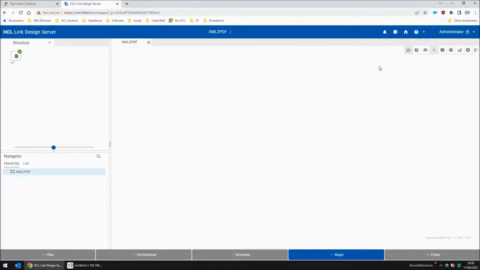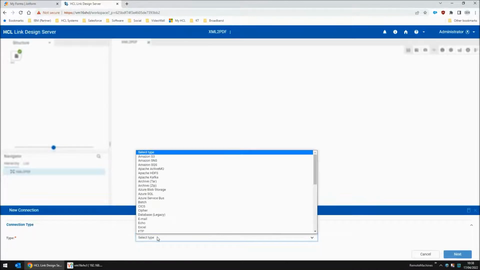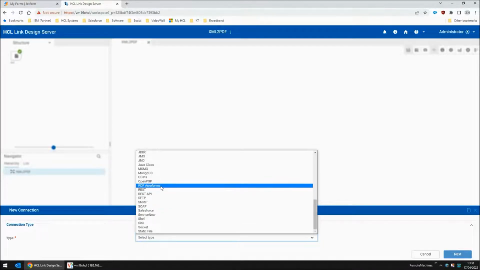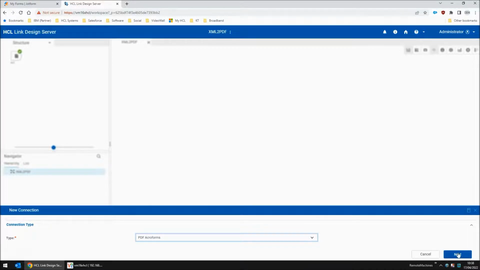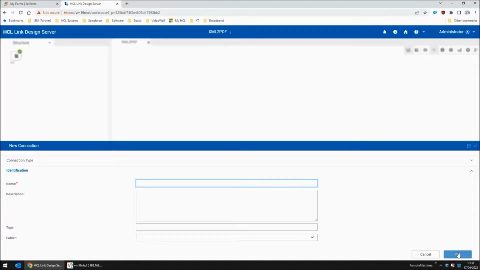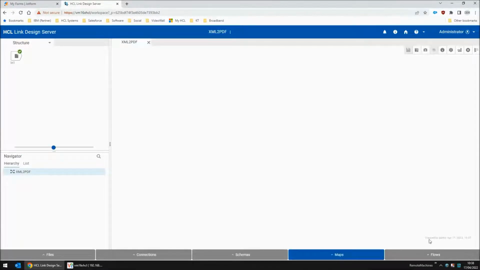Next step is to create our output card, which will be writing the PDF file. The first step is to create a connection. I'm going to click New. The connection type is going to be PDF acroform. I'm going to click Next. I'm going to call this PDF CONN1 and OK.